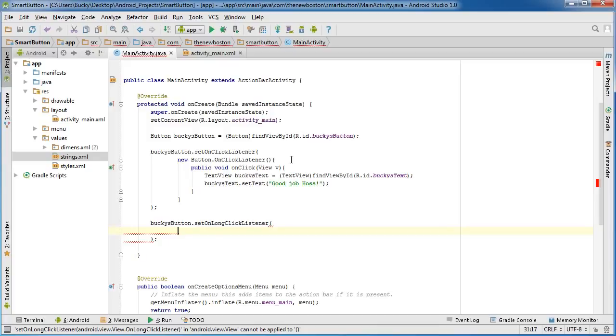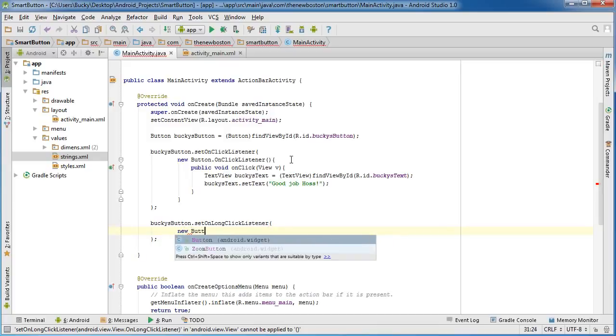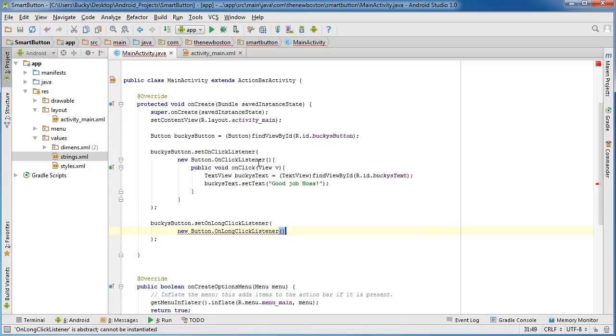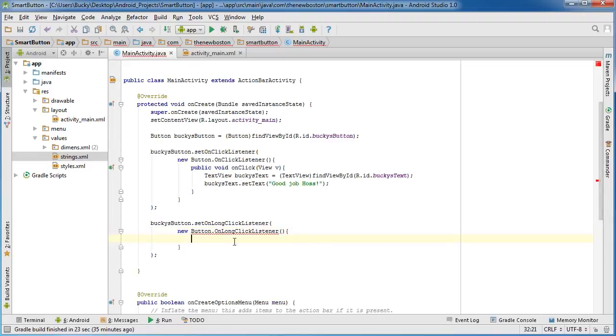Now for this, what we need to do is we need to make a new interface button. Again, this is on a long click listener. It's a little bit different than this one, so make sure that you don't get confused. Actually, if you ever get an error after you're done typing all your code, it's probably because you got on click listener and on long click listener mixed up. Whenever they're autofilling, they sometimes get confused.